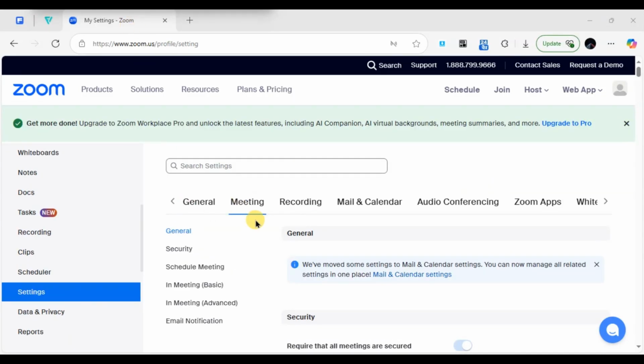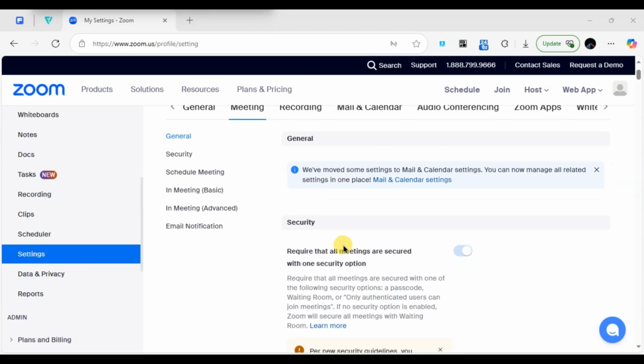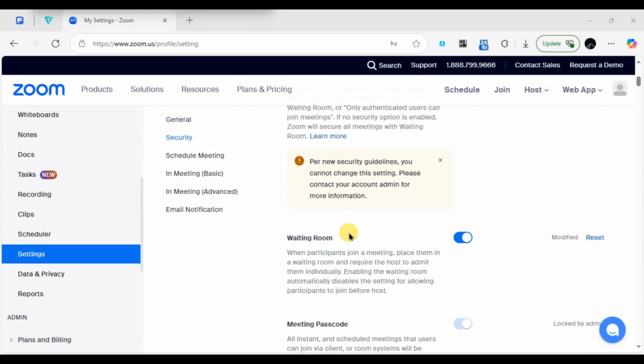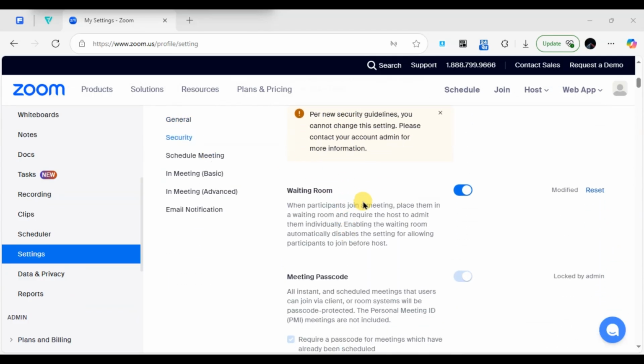Now, scroll down until you find the waiting room option under the security section. By default, this option is enabled to keep participants in the waiting area before joining. If you want them to enter immediately, simply toggle it off. This way, participants can join automatically without waiting for approval. And that's it. Now you know how to disable the waiting room in Zoom.